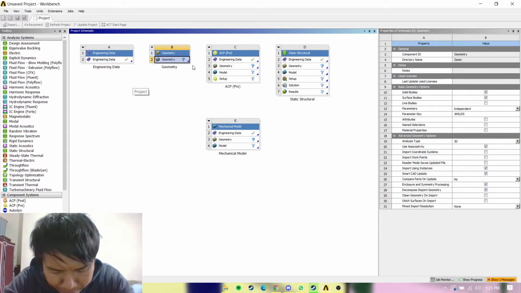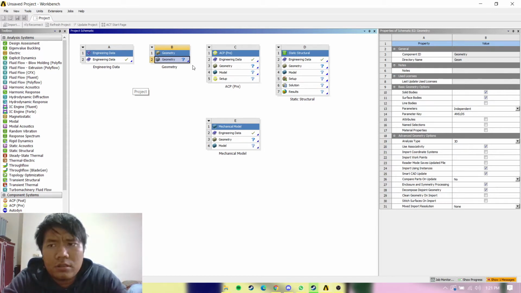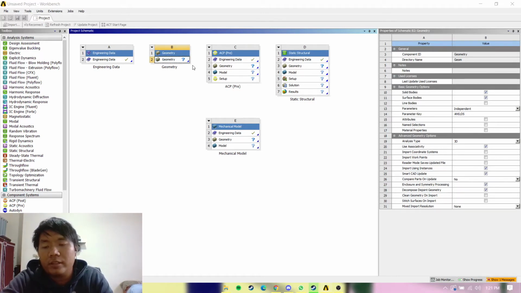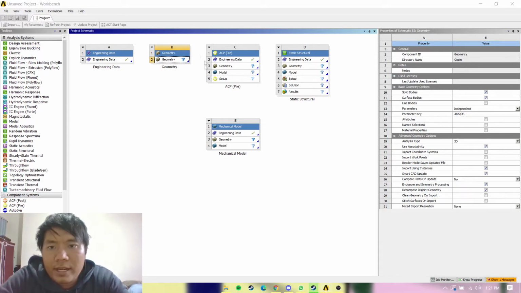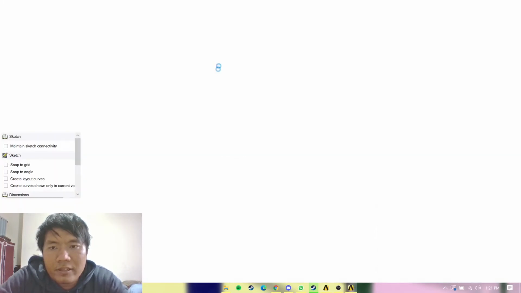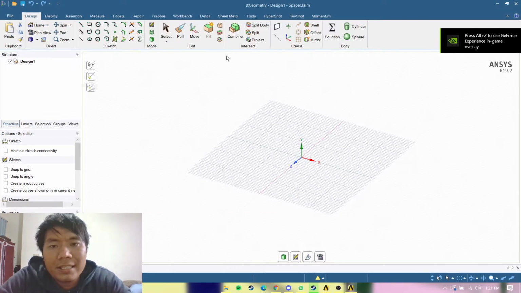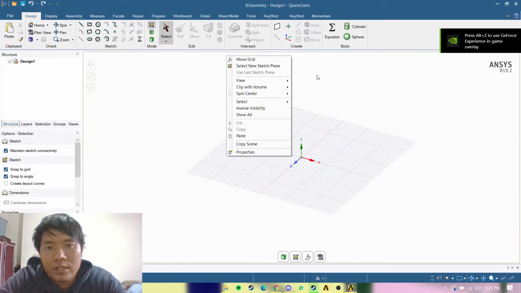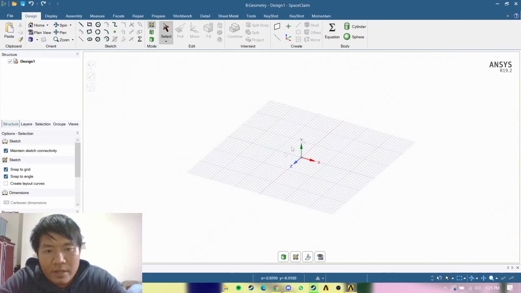For the geometry here, we will design the geometry for our pressure vessel. For the concept of this design, you should design the composite and the liner separately. So we will divide the two different materials, composite and liner. After we divide them, we combine them into one pressure vessel in the static structural.